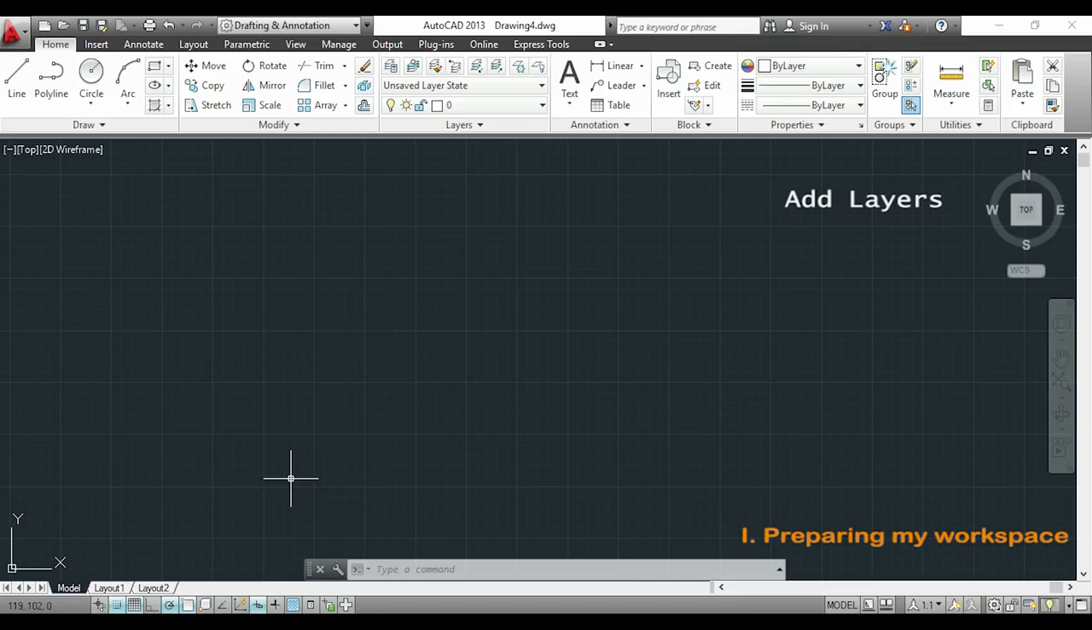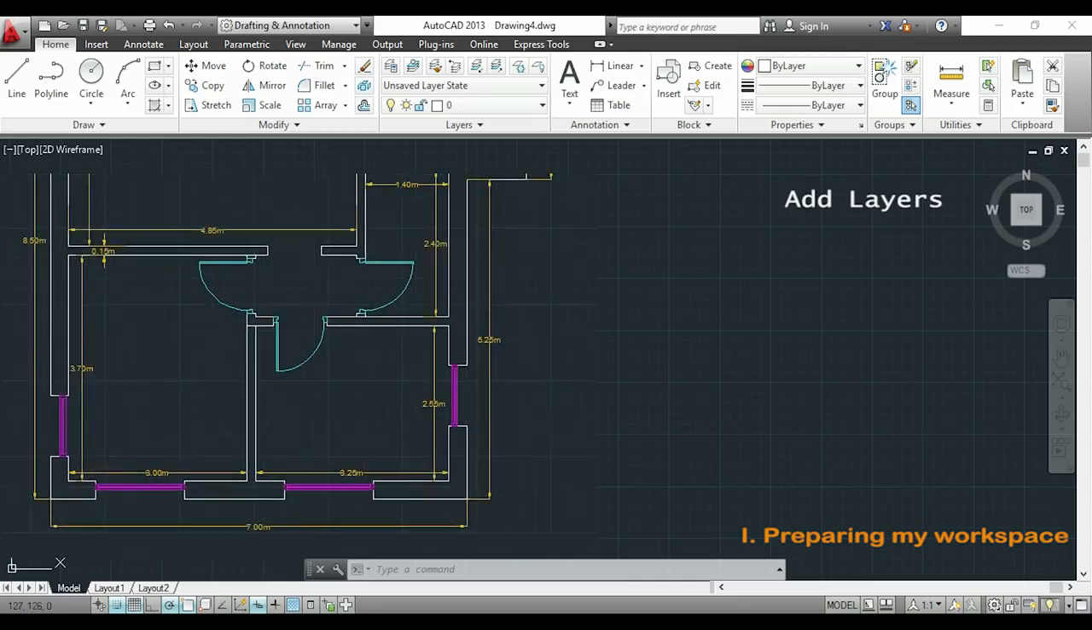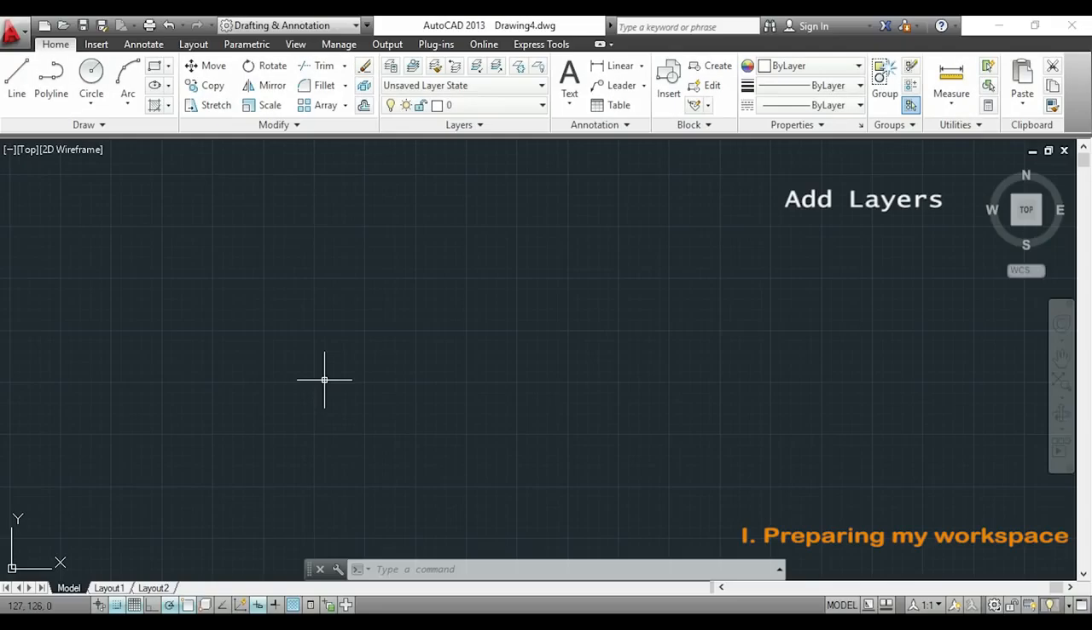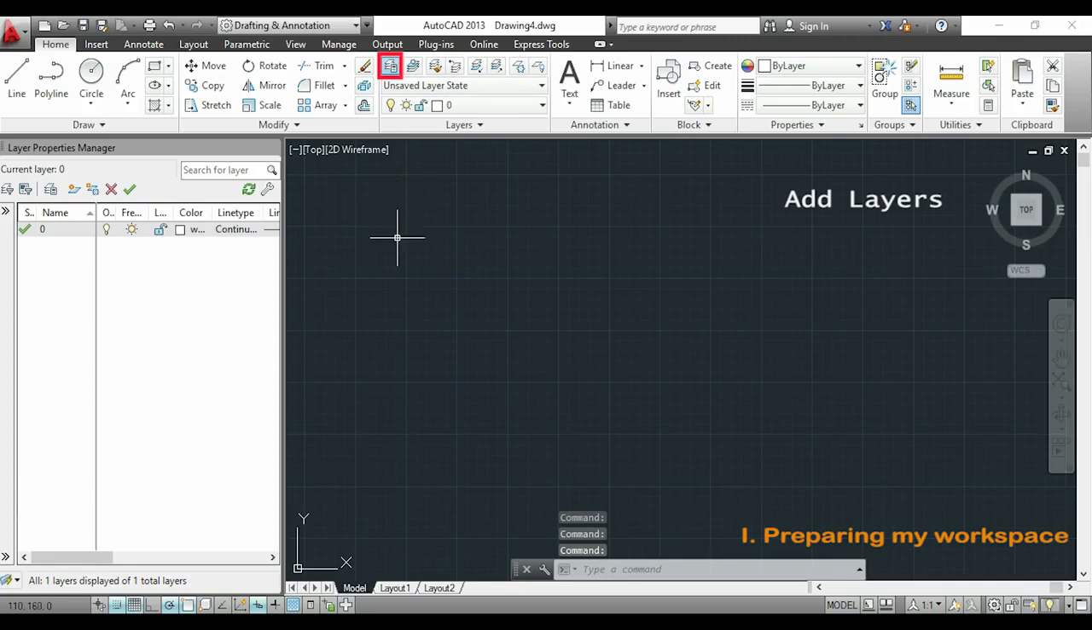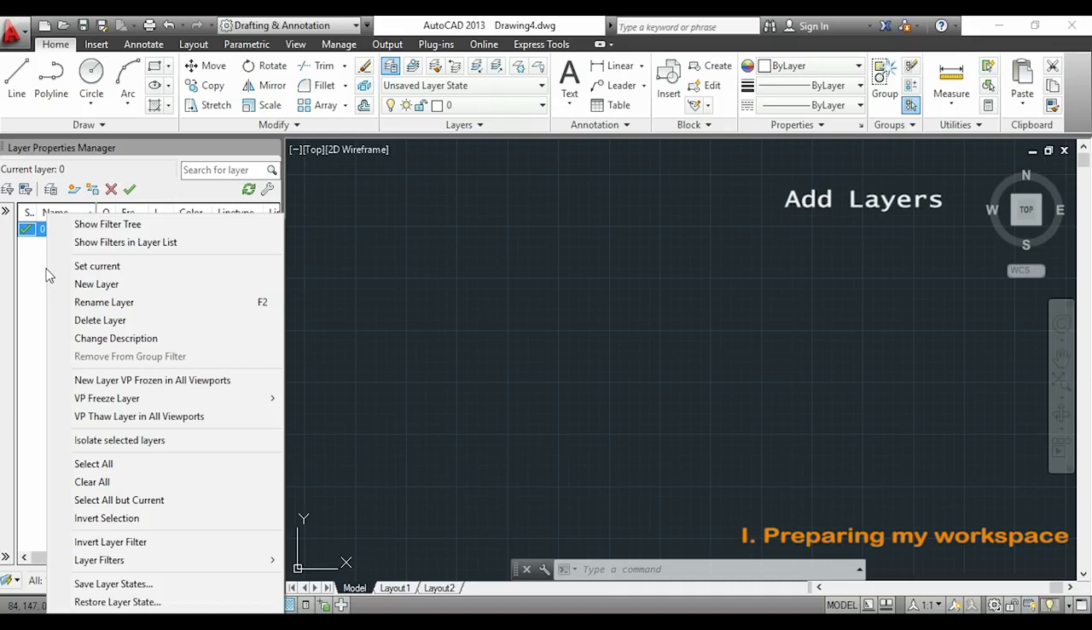So, the next thing is to set up my layers. If you pay attention to the drawing, you will notice that I have different colors here. That's because I separate the doors, the windows and the walls in layers. To create a new layer, I can type layer with my keyboard or click this button here. This is the Layer Properties Manager. To add a new layer, just click somewhere in this box with the right button. And now I will click on New Layer.